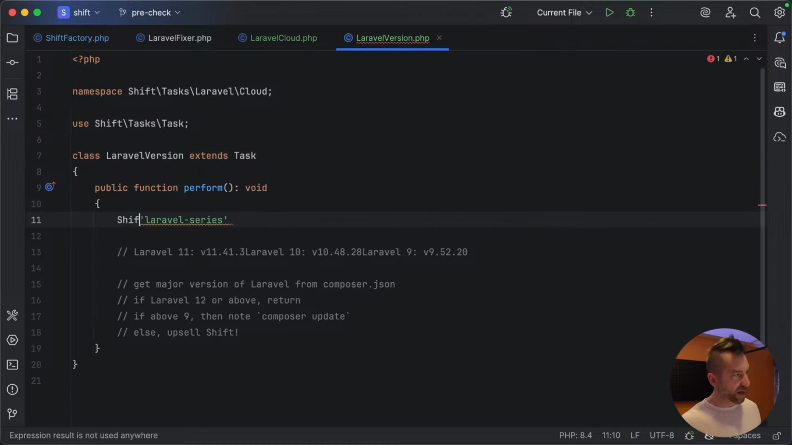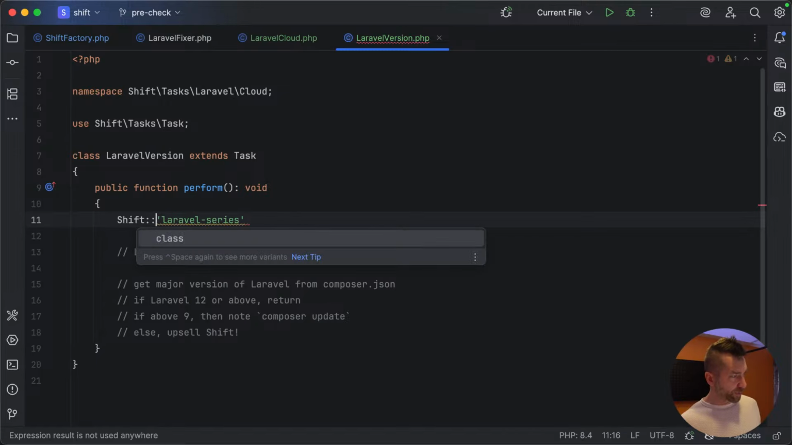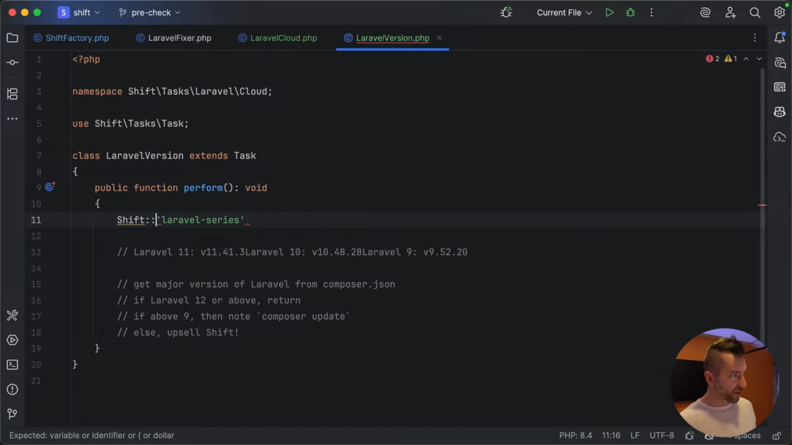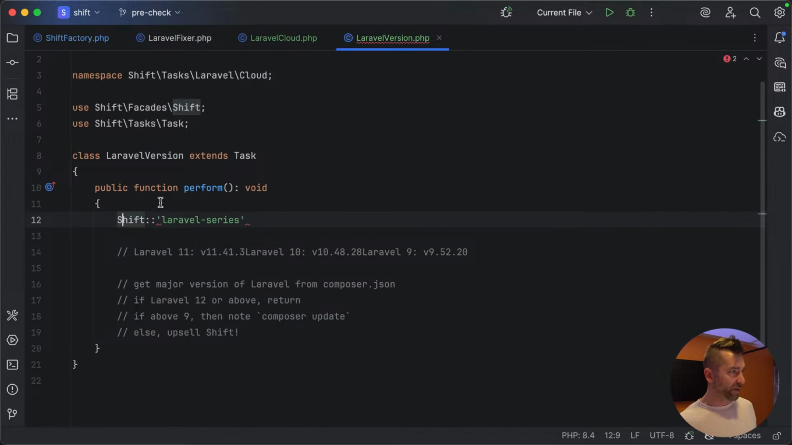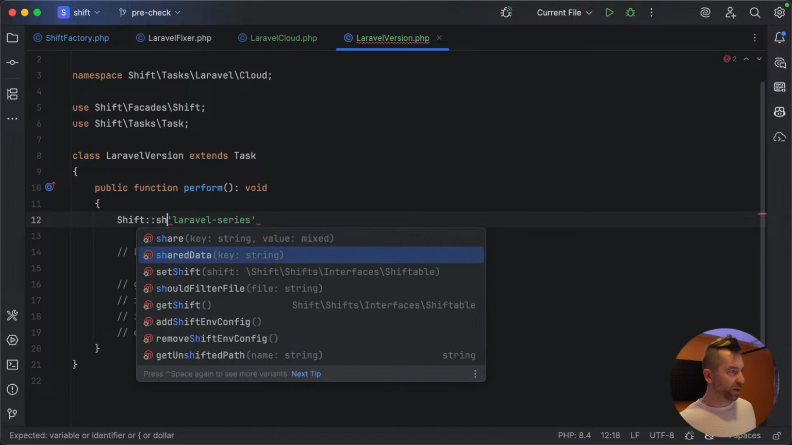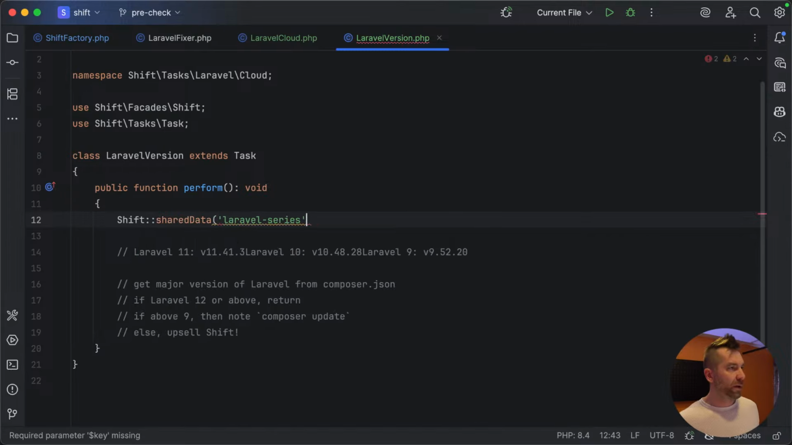So if we say shift, so let's get into some code here. Bring this to life. So we'll say shift. I think it's shared data. Let me talk about the shift thing in just a second, but I think it's shared data, yes. And we should be able to get the series.